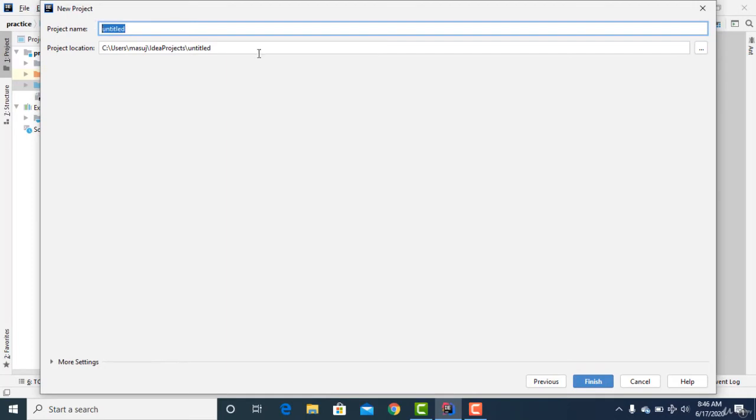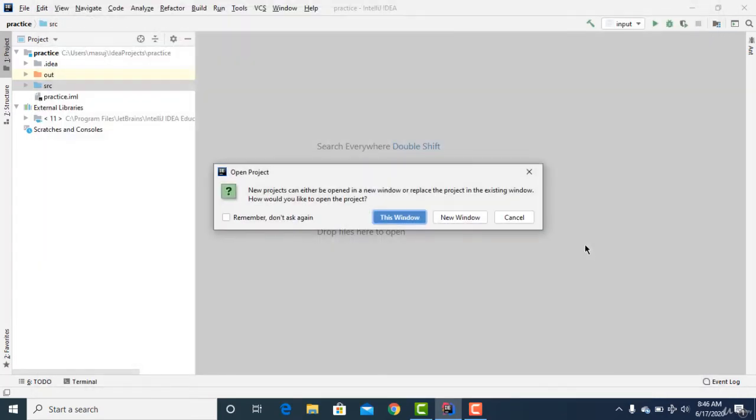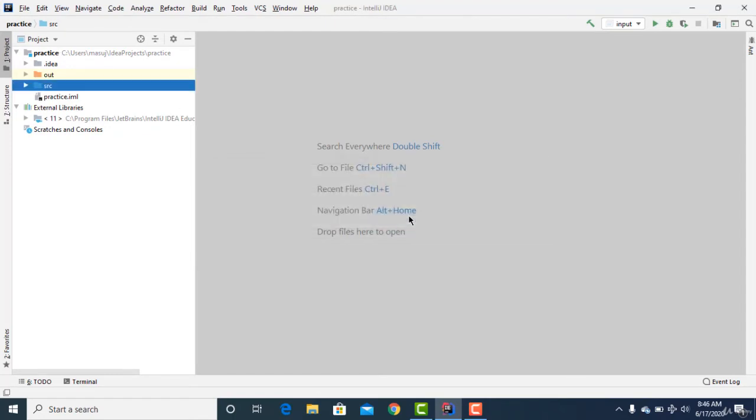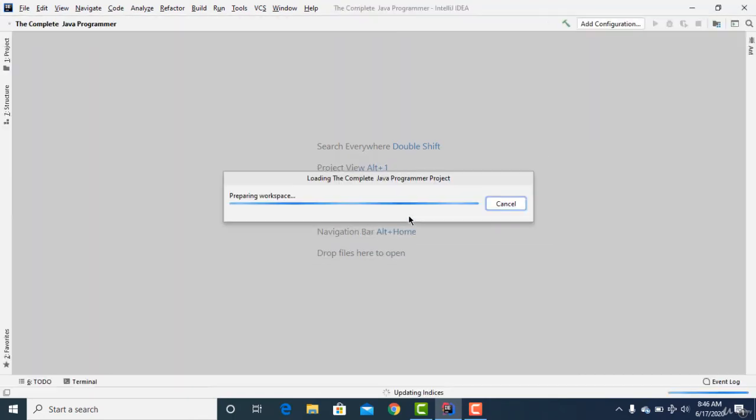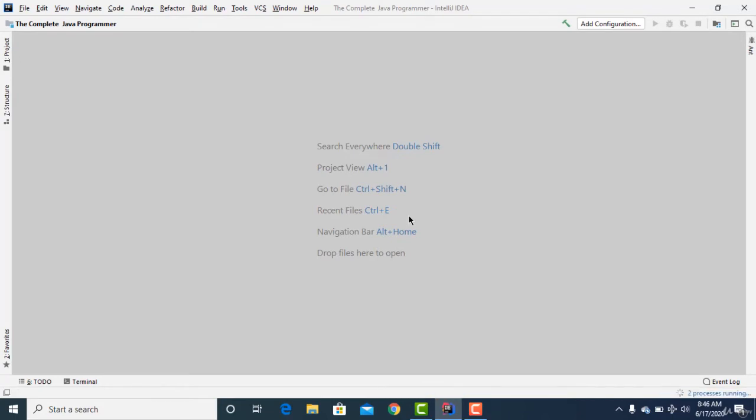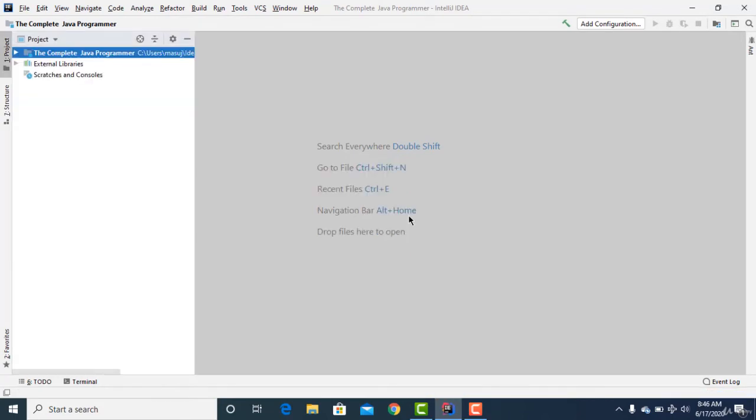I'll name the project as the complete Java programmer. You can give any name, that's not a problem, but our course name is The Complete Java Programmer from Scratch to Advanced, so I'll name the project as complete Java programmer. Click finish. It will ask whether you want to create a new project in this window or a separate window. I don't need my old project now, so I'll click this window, and it will create the project in this window itself. Otherwise it will open a new window with my new project.